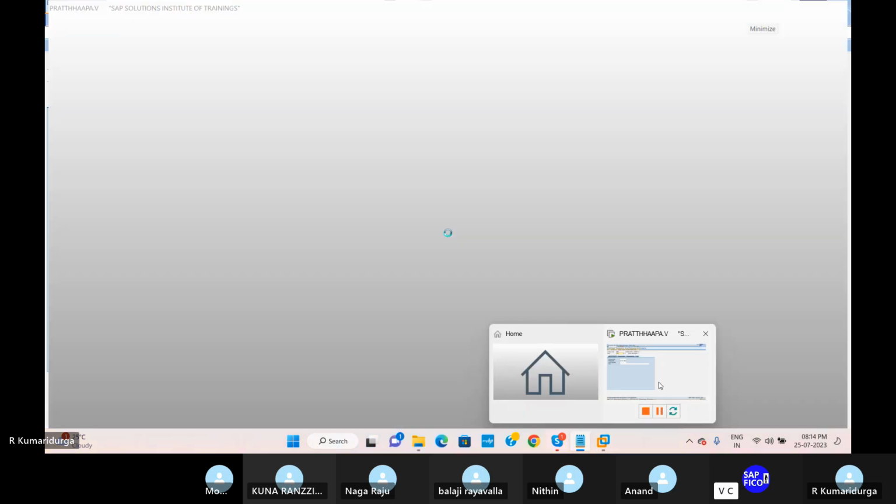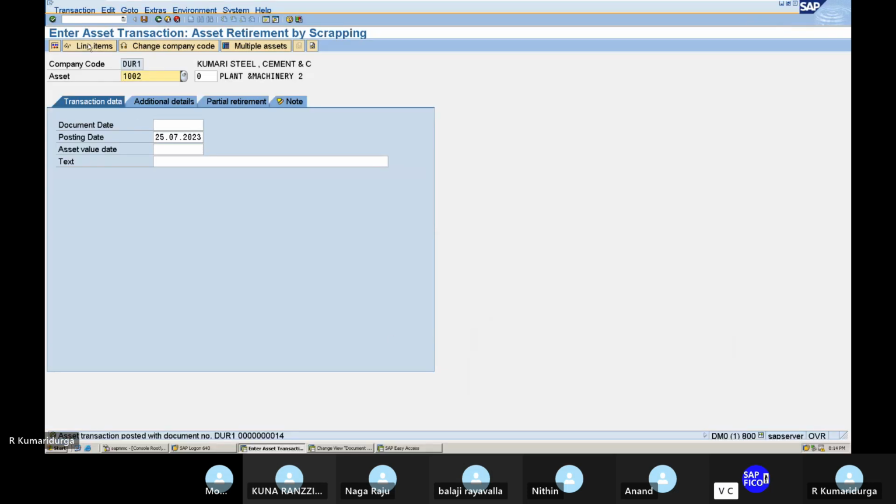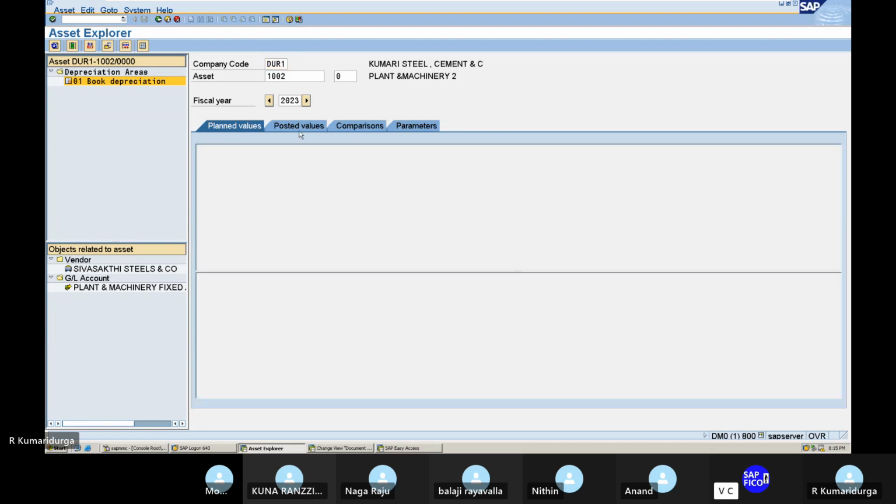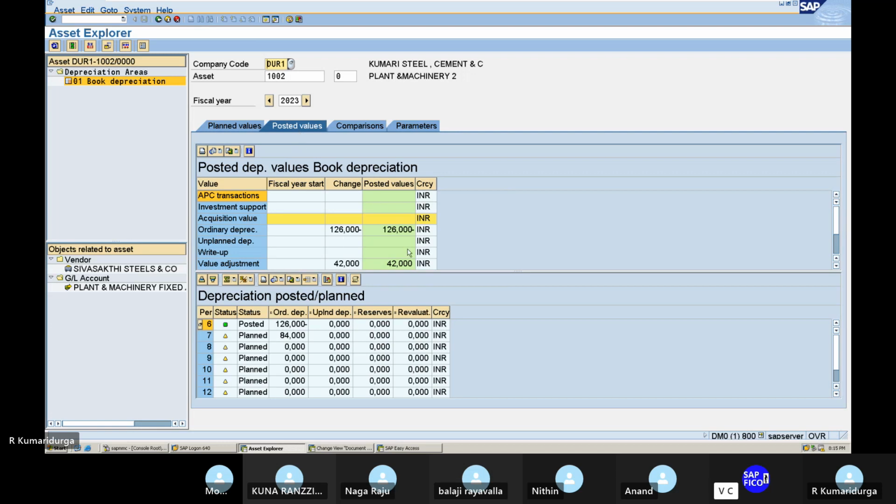Now for this scrapping of an asset retirement process, give slash n and go to the transaction code AW01N. See all of you, there is no acquisition value, and you have got some loss, that is 9,958 rupees. Can you go to the posted values now? Go to the posted values here. So 42 rupees has been posted, all of you.